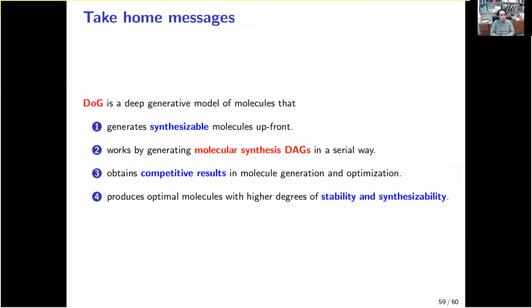So to conclude, I have described here DOG, which is a deep generative model of molecules that works via chemical reactions, and it generates synthesizable molecules up front. It works by generating molecular synthesis DAGs or DOGs in a serial way, and it obtains competitive results when doing molecule generation and optimization as previous baselines, with the advantage that it generates molecules that are more stable and have a higher degree of synthesizability.